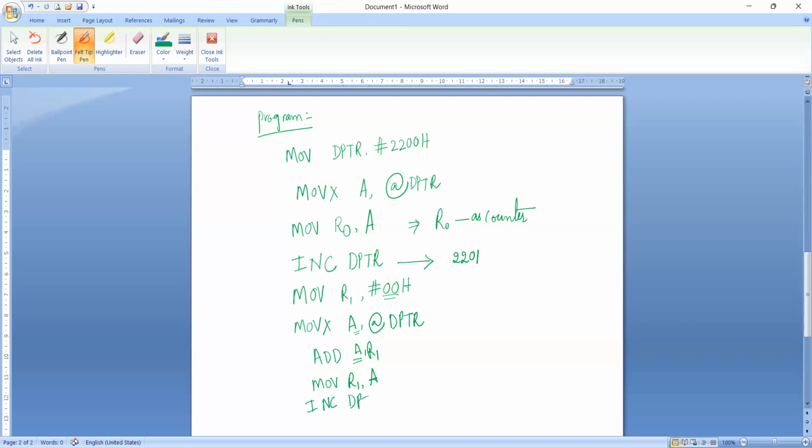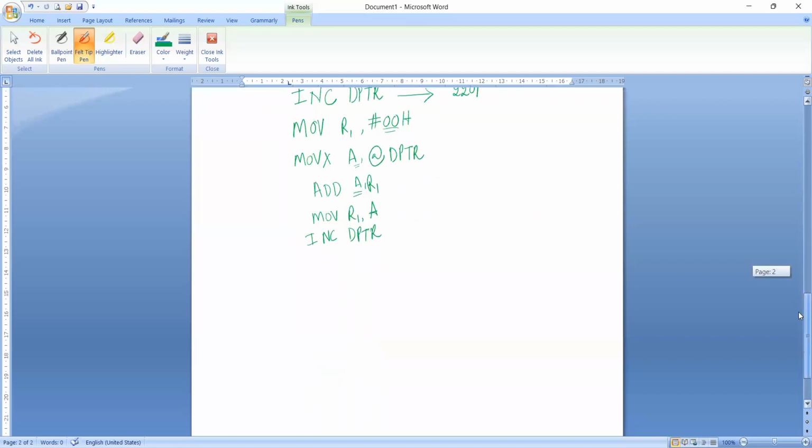Increment DPTR. If we increment the DPTR, now which location does it jump to? It jumps to the 2202 location.